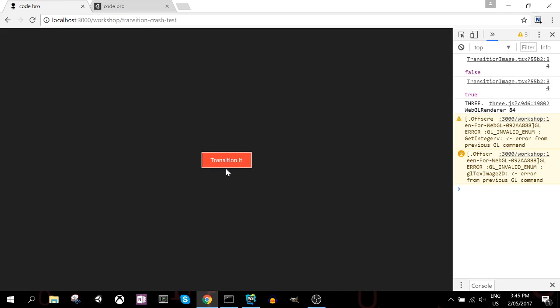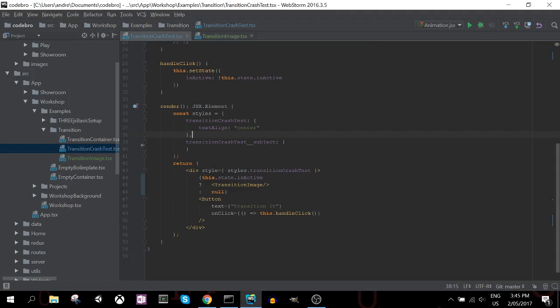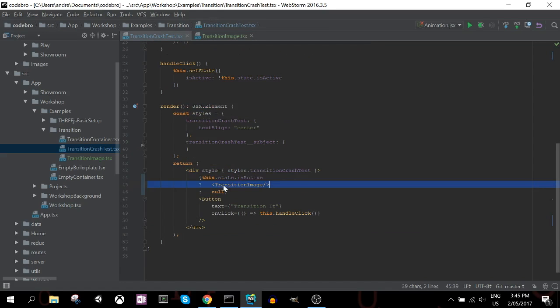Now, I've changed this a little bit. So now, instead of transitioning the image in with our CSS, we're going to switch when it's active. We will render a component that holds the image here. And if it's inactive or false, then we render null, so we render nothing. Now, the challenge here is to try and create a transition when the image is active, or when the component is mounted.